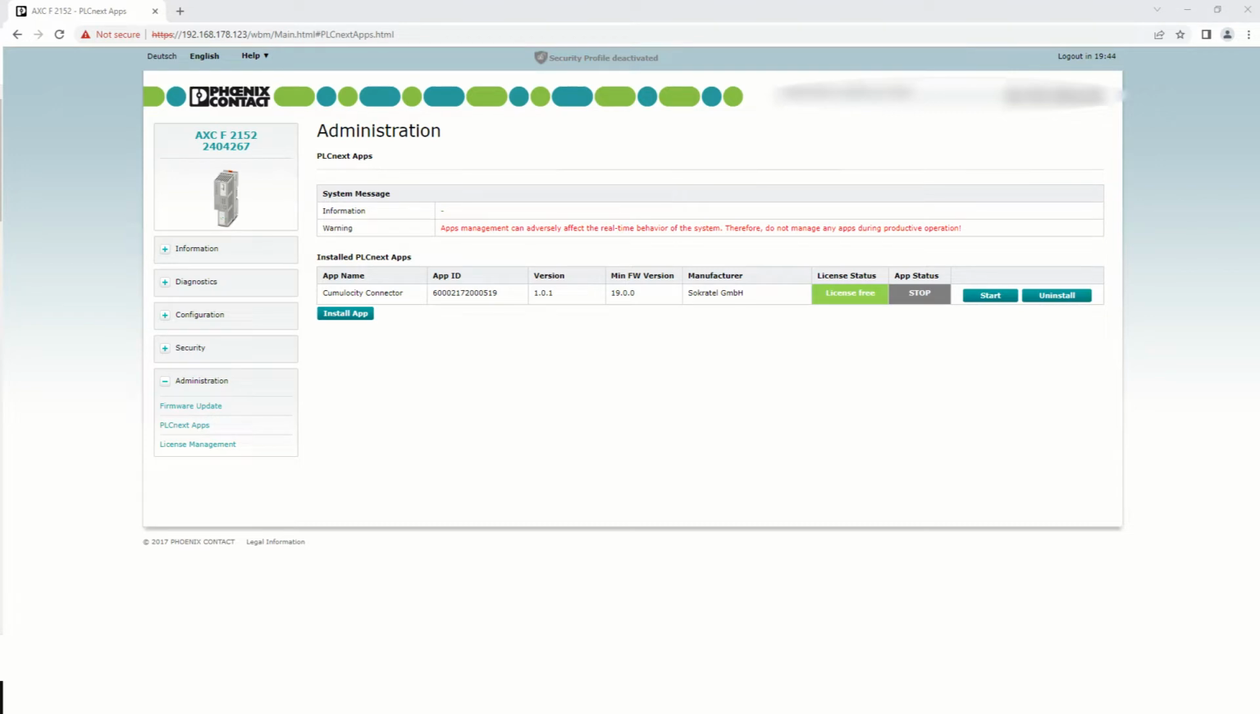In the following, we will set up the app configuration, and it is recommended to create a separate user, which will be used by the app to communicate with the PLC device. It is important that this user has the admin role to have full functionality.